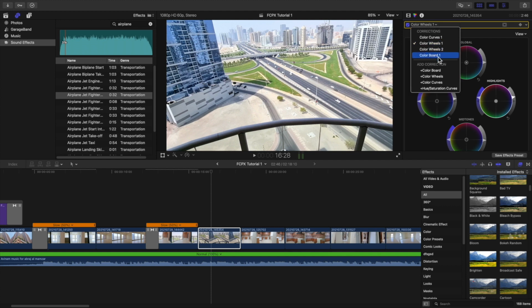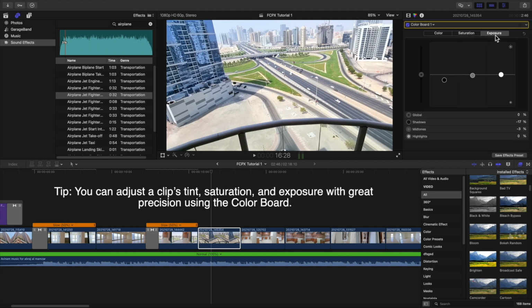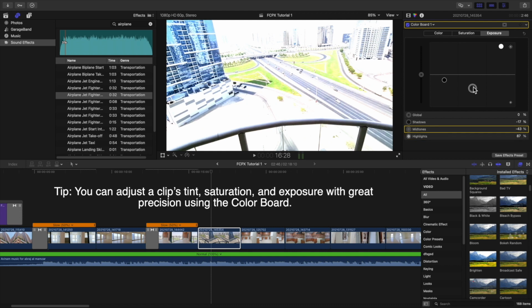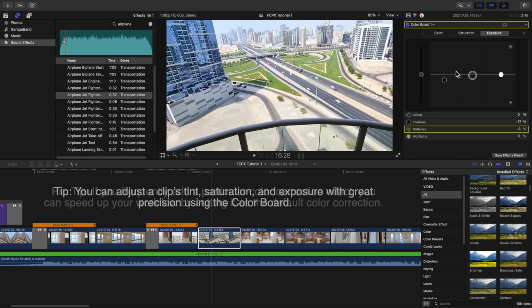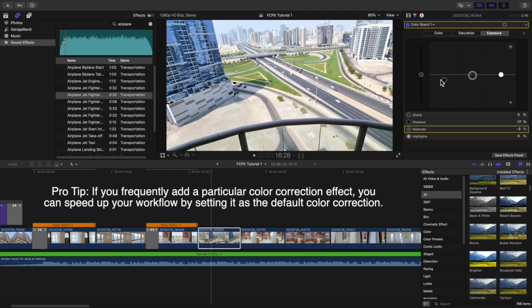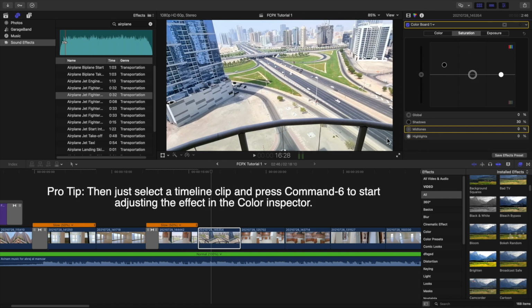Next is the color board. The color board here gives you exposure, saturation, and color, and you can play with the exposure here. These are the shadows. These are the highlights. You can play with them like this. These are the midtones. You can find lots of videos on YouTube on how to achieve specific looks.